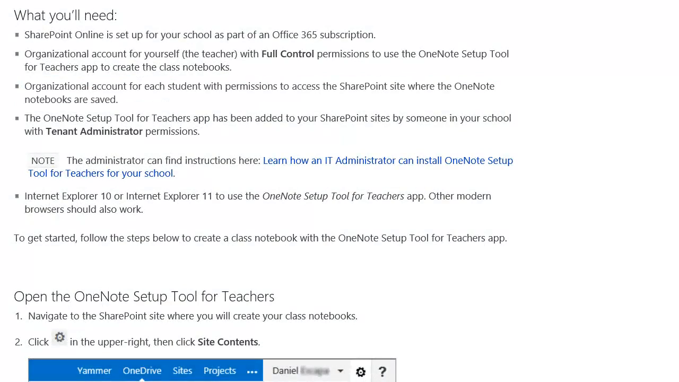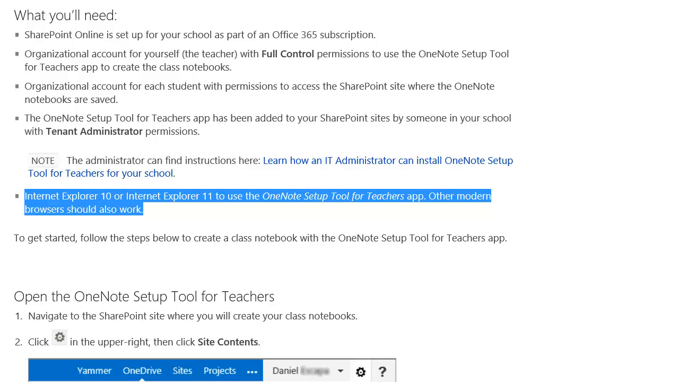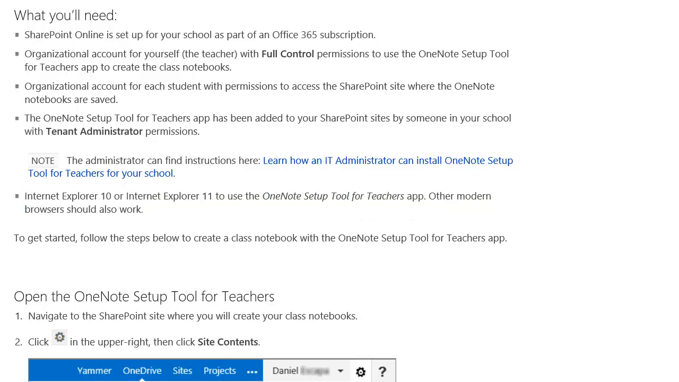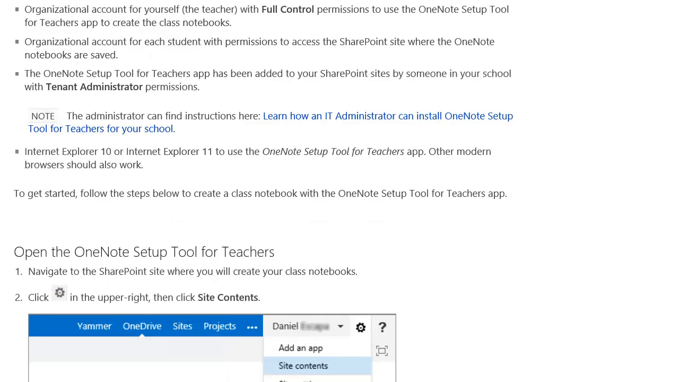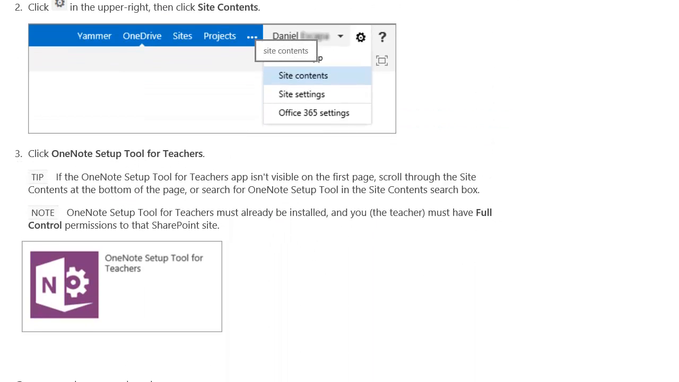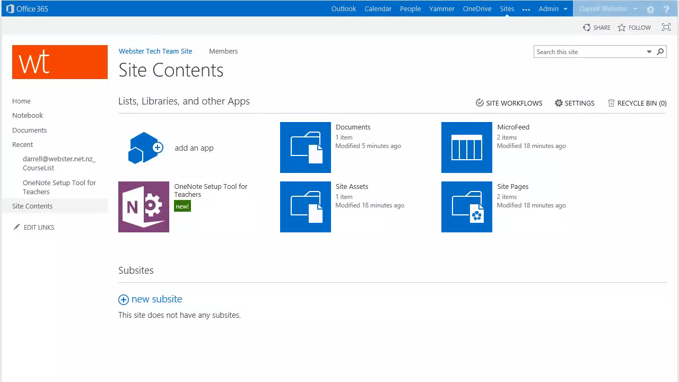Another thing to note is making sure that you're using IE 10 or 11 or a modern version of either Chrome or Mozilla Firefox. We're going to go into Site Contents and add an app. This is where all the magic happens. The app takes care of creating the notebook, setting up all the permissions, and sharing the content.